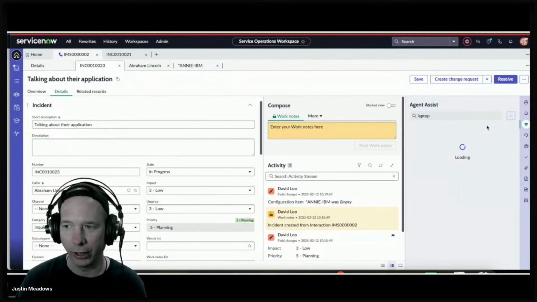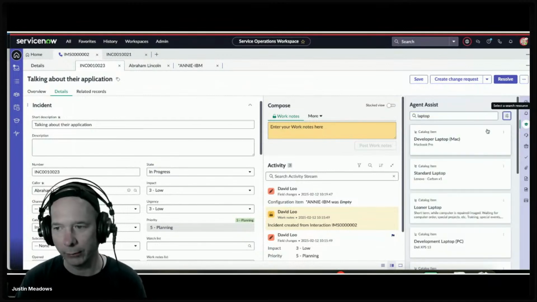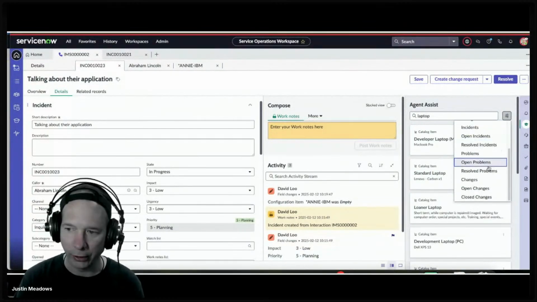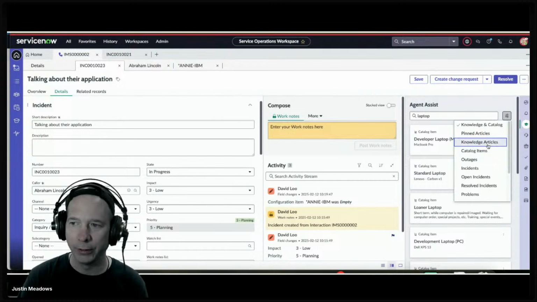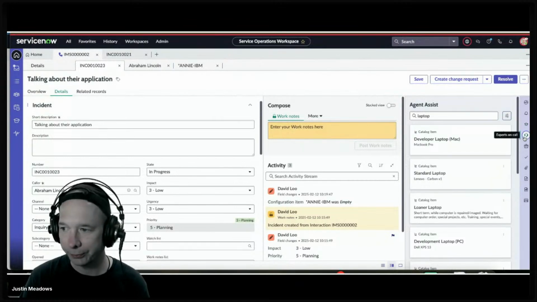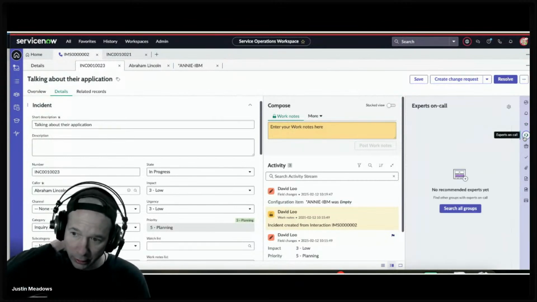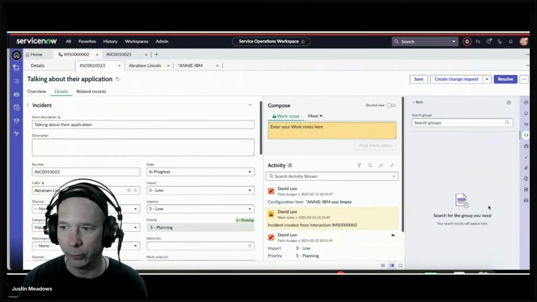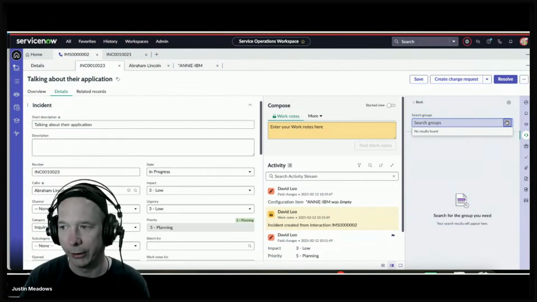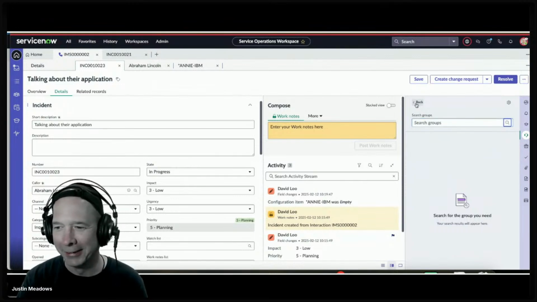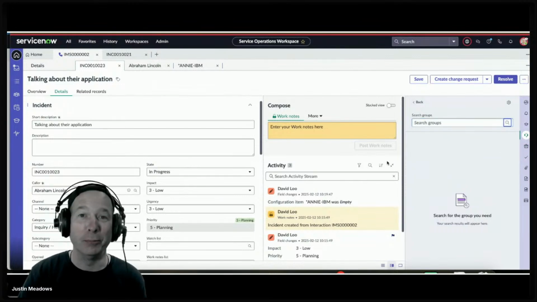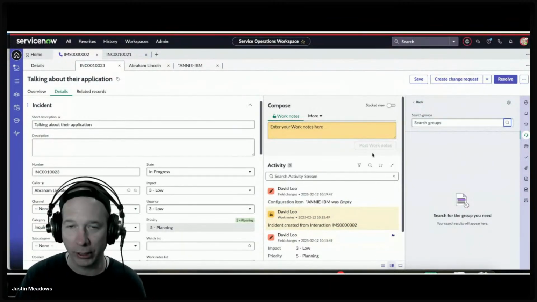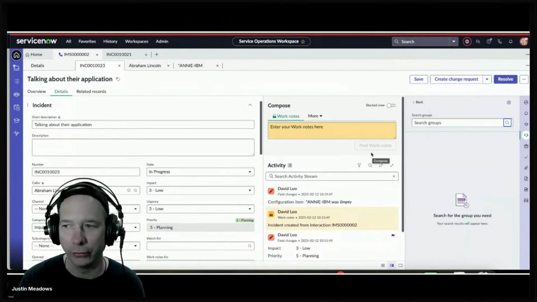It does the same for knowledge articles, catalog items, problems, similar incidents, open problems, open incidents, resolved incidents, kind of these pre-built categories there in Agent Assist. Experts on call, if I was using this capability, I'd be able to go see who's on call for a particular group. I don't have any groups in my demo environment, but we could potentially see who's on call based on the schedule and get their contact information and kind of accelerate that time to resolution.